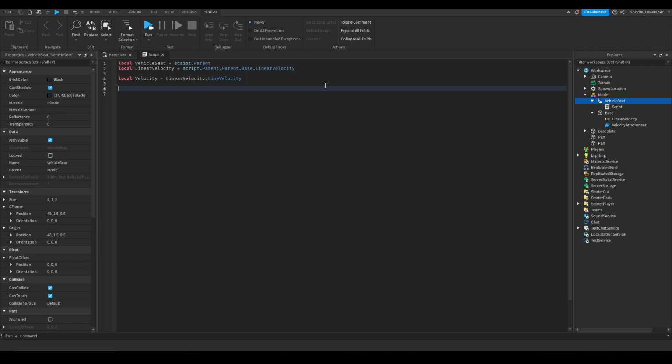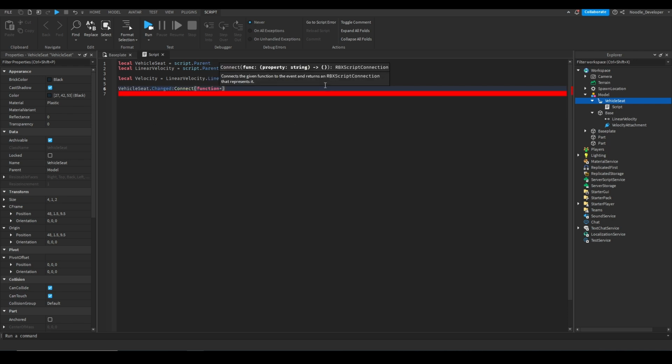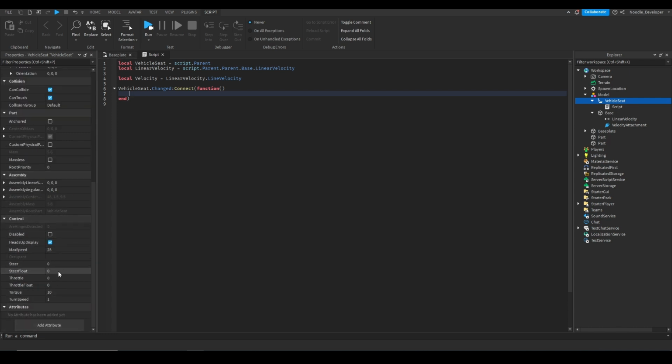So now we want to get the vehicle seat. So vehicle seat dot change, make function. So now we have the function, right? Now vehicle seat has a cool thing that's different from regular seats. It has a steer float and a throttle float. So you can just detect if it's throttle 1, then obviously it goes forward. If it's 0, then it's obviously not going anywhere. And if it's negative 1, it's going backwards.